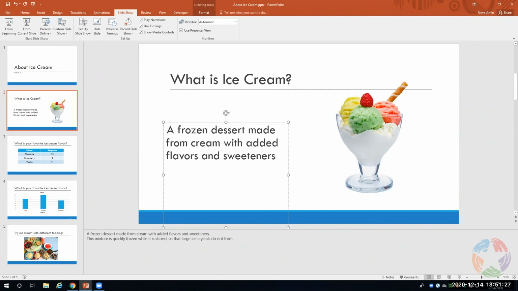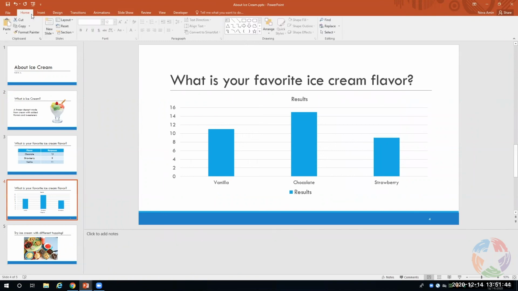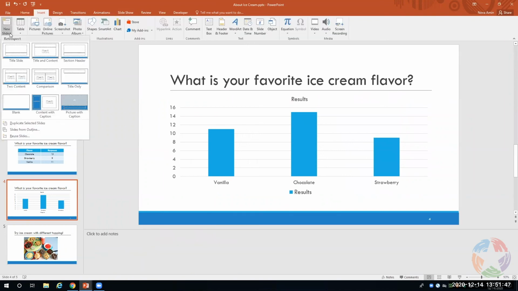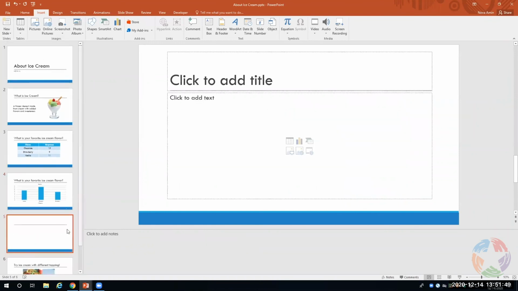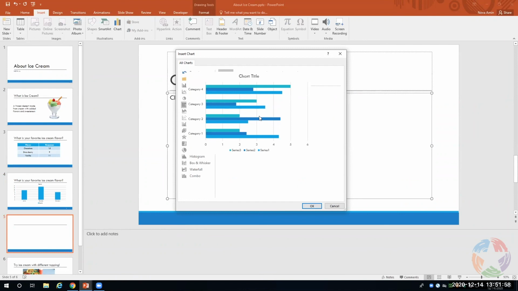Okay. There is a question, how can we create a bar diagram? So let me go ahead and insert a slide. So when you mean bar diagram, you can select here, and that's what it looks like.